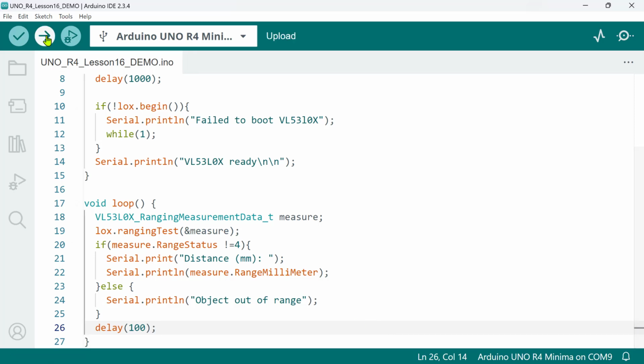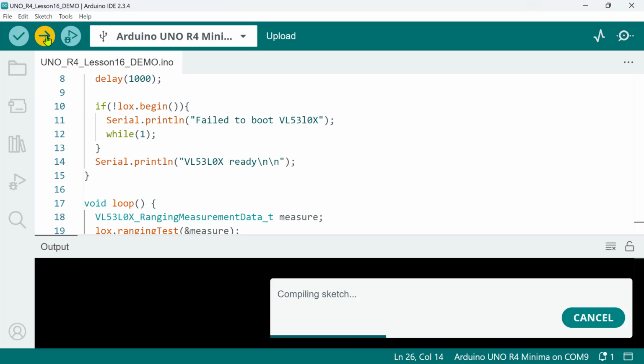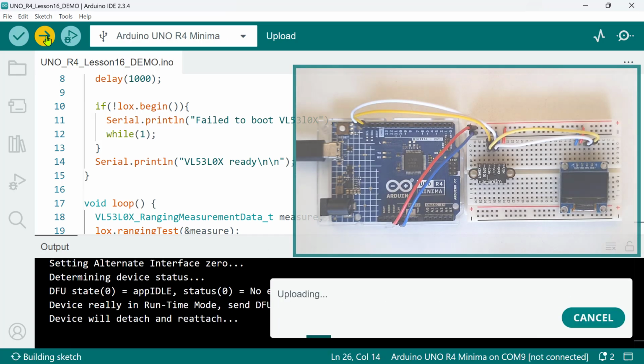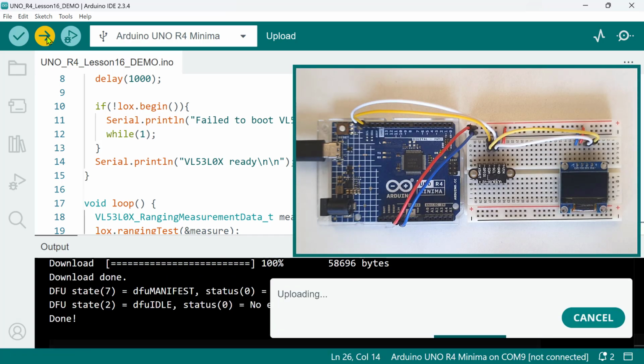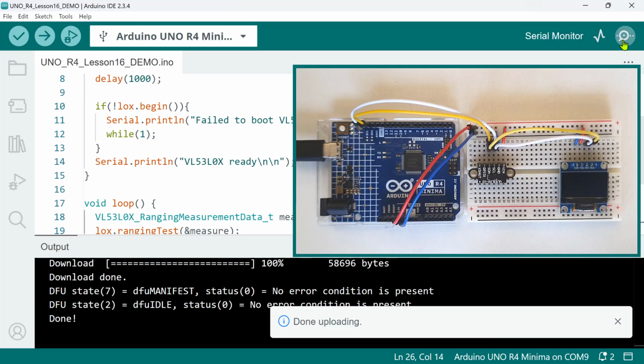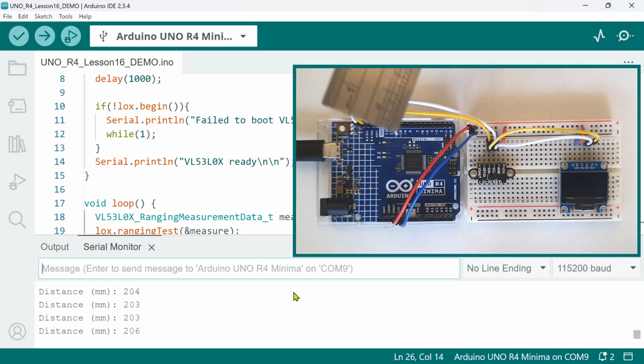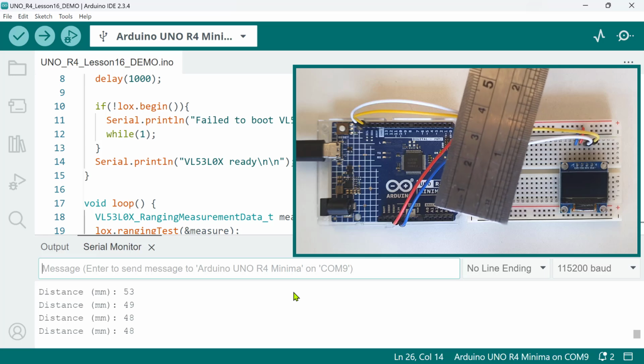So, let's upload this program. And then open the serial monitor to see live distance readings. And it's working.